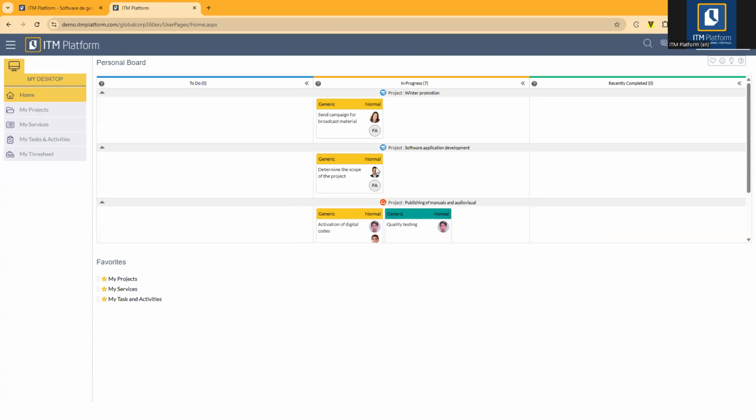in a waterfall project usually will require a percentage, okay? While a task in agile projects will be based on the status simply. Okay, so that's what you can do from the personal board.